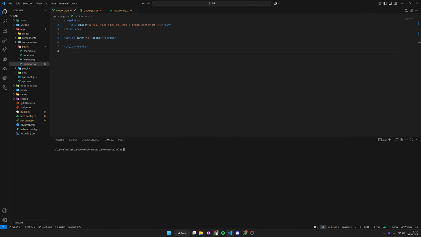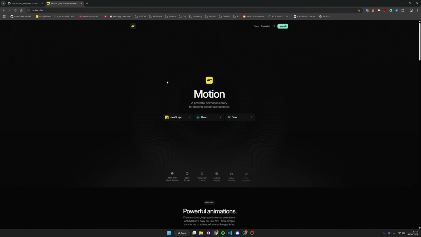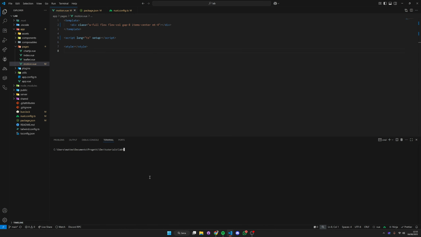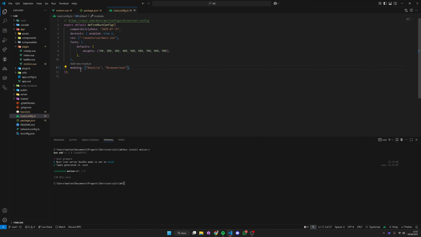So we want to integrate Motion Framer with Vue. You're going to have the documentation linked in the description, but if you go to Motion Dev, to the Vue section, you have this Vue integration, which is fairly new. So we're gonna start by installing Motion Framer. So we're just gonna do one install. Okay, then we need also to include motion into our modules.